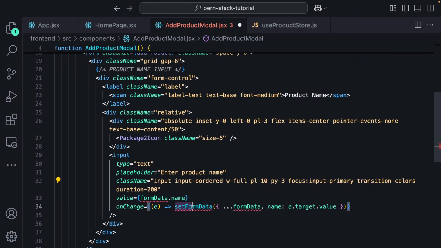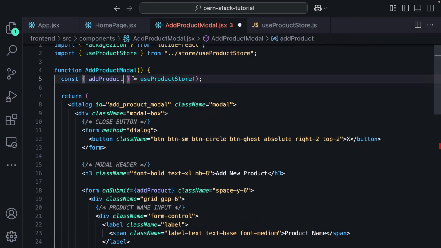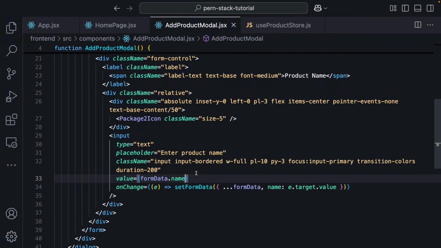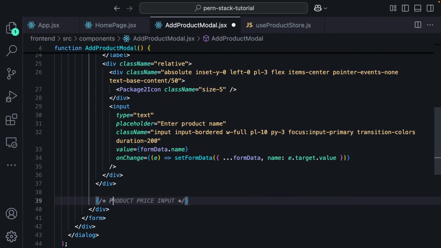So let's go ahead and get this function as well as the form data state from our hook. So let's say formData as well as the setFormData function. Okay, so when we type into this input, it's going to update the name field. It will keep all the previous state in the form, but only update the name field. Okay. So after this div, and then the second one, we would like to have the product price input.